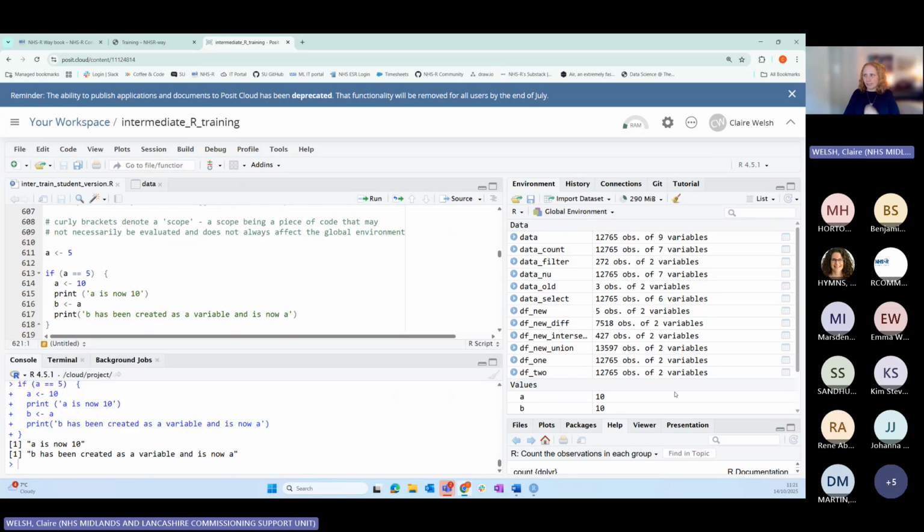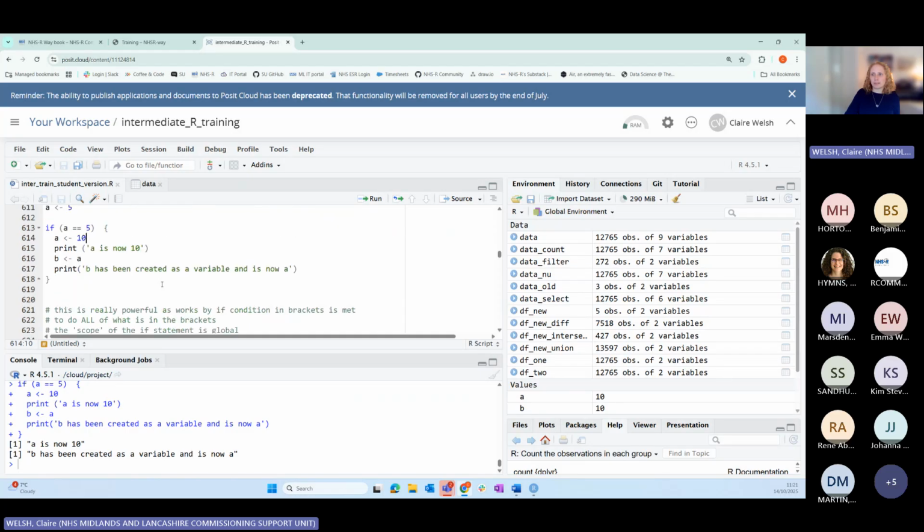You can see in our values over here in our environment, A did start off as 5, and it's now 10, because within the scope of our if statement we have reassigned it as 10. So we've overwritten it. And it has created the little text outputs that we asked it to. It printed "A is now 10". And then when it got down to here, it printed "B is now being created as a variable and is now A", as you can see here. An if statement can be useful even if it doesn't always have to affect anything in the environment.